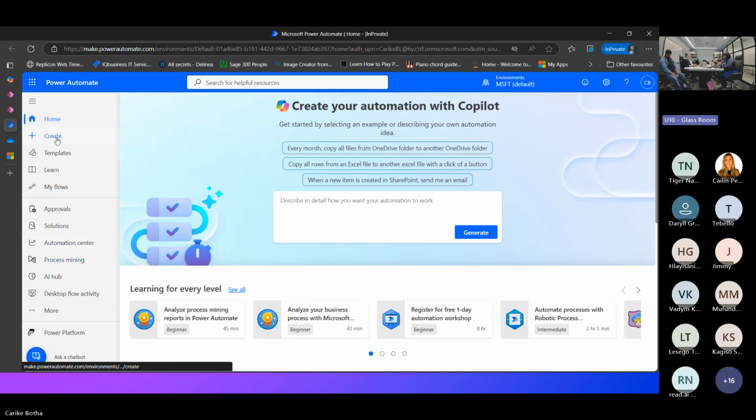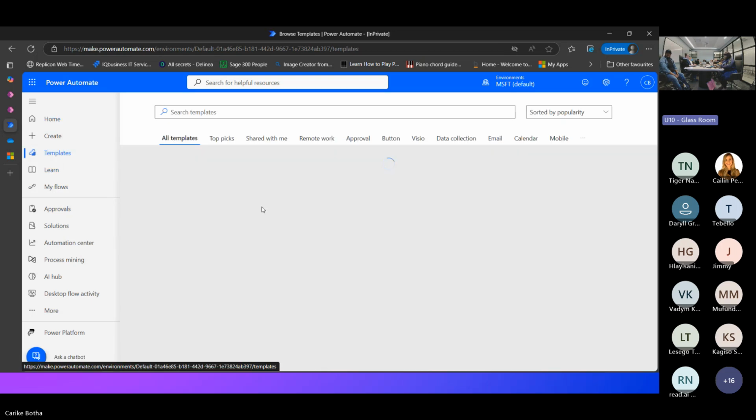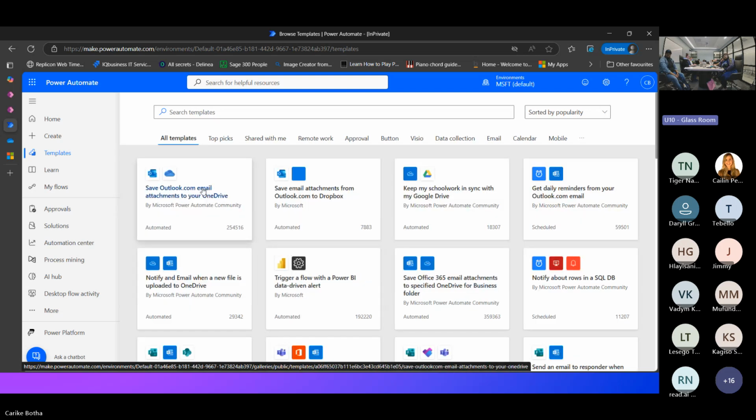And then on the left-hand side, we've got our navigation to create, and you can have access to some templates. The templates in Power Automate are quite an extensive list. I would suggest anyone who's new to Power Automate please go and play with these. You'll see, for instance, save Outlook email attachments to your OneDrive. So in other words, you can build rules: if someone emails me and it's got the word CV in it, please save that to my OneDrive, so it doesn't save every email with all of the attachments. Then we've got maybe notify about rows in a SQL database. So whenever a new row gets added to a SQL database, please send me a notification.